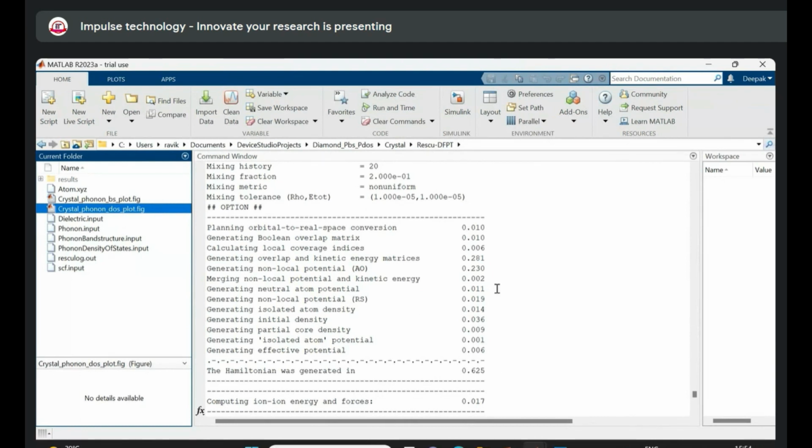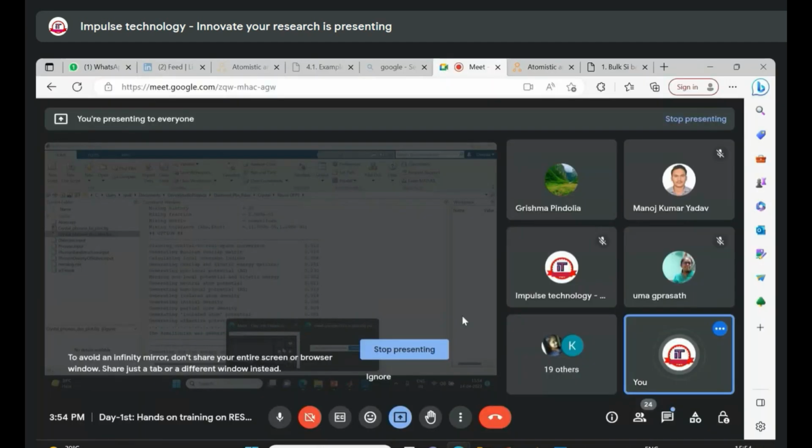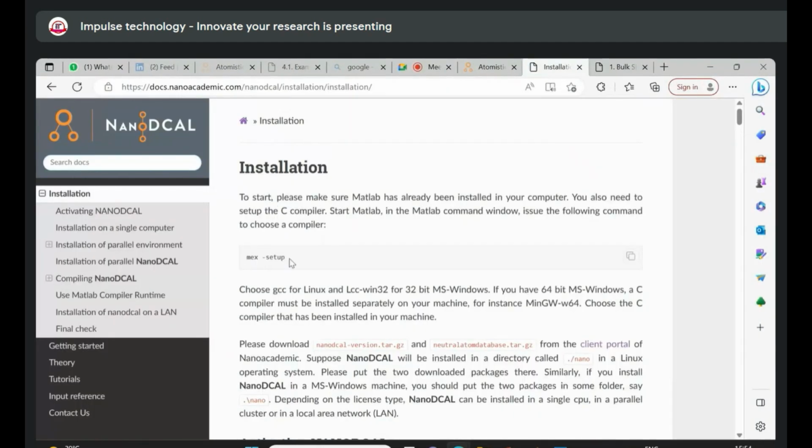Okay, now I got it. So if I install MinGW, this problem will go away. Here you can see once again, I can show you the procedure.